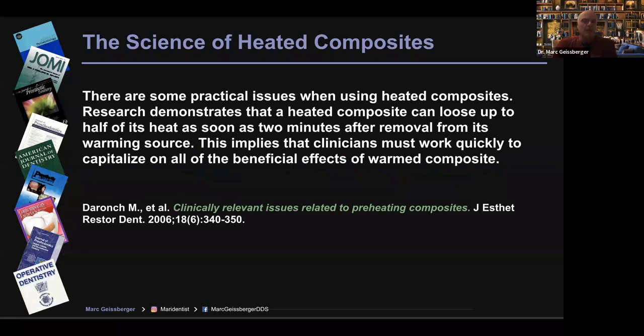Now, Darash showed in his study that there is a practical issue with heating composite, and that is one must be efficient. What he was able to show is that after you've warmed up a composite to 155 degrees and you place it, you actually want to cure relatively quickly. And that after about 2 minutes of removal from the warming source, that composite would return to room temperature. And all of the previous studies that discussed conversion and all these other things would be moot.